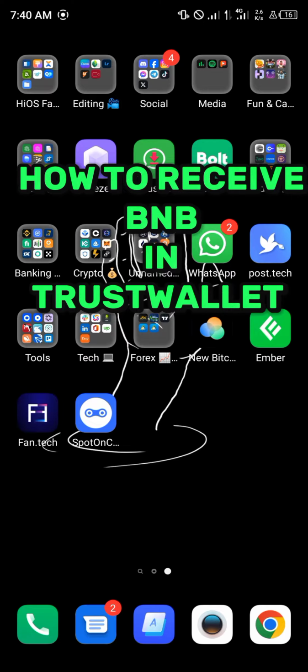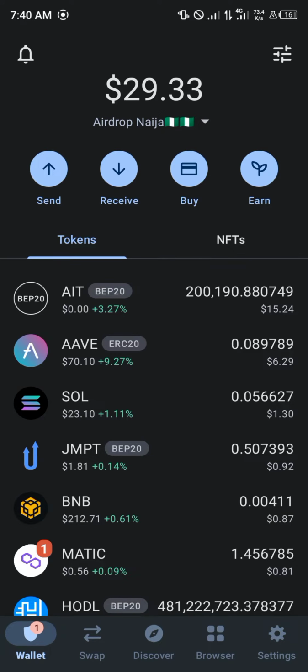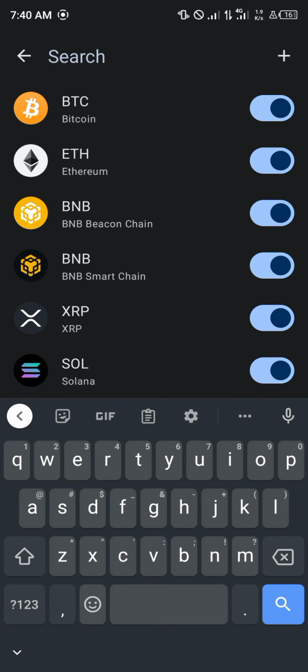And in this short tutorial video, I'm going to be showing you how you can simply receive BNB in Trust Wallet. It's quite easy. All you need to do is make sure you have your Trust Wallet opened up. And once your Trust Wallet is opened up, your first step is to actually use the toggle at the top right corner of the screen.